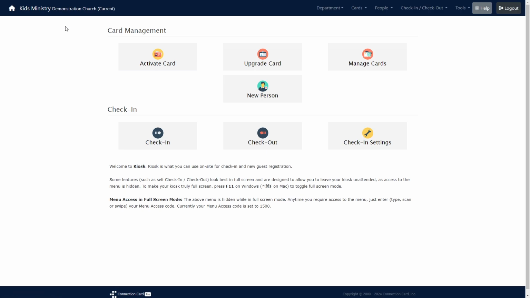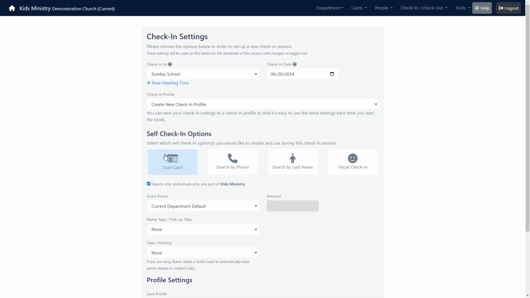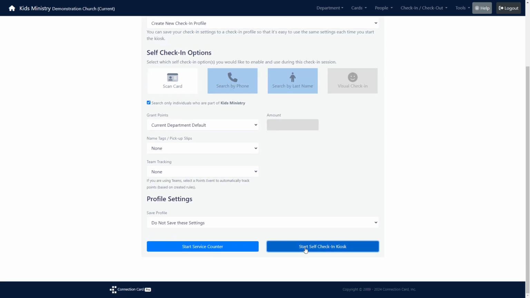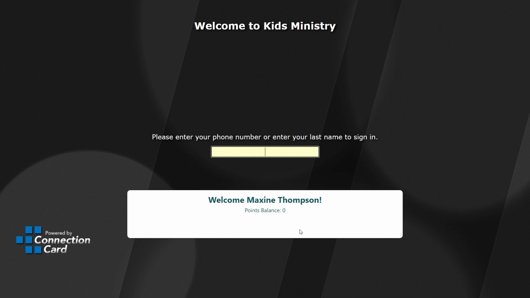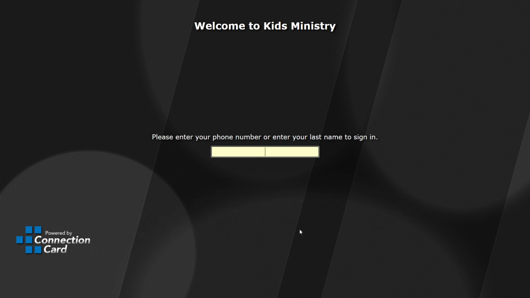The top menu will appear. Click the Home button, then go back to Check-in Settings. Click any selected self-check-in options to deselect them, then click Search by Phone and Search by Last Name, then click Start Self-Check-in Kiosk. Now attendees check in by typing in either their last name or their phone number. As attendees check in, attendance for the meeting time is automatically recorded.